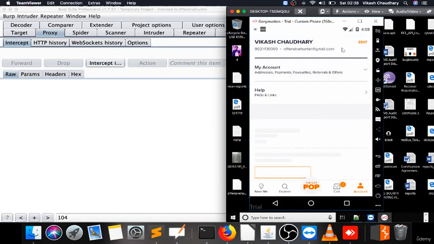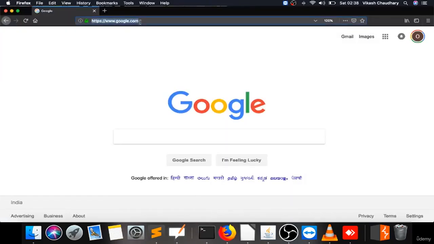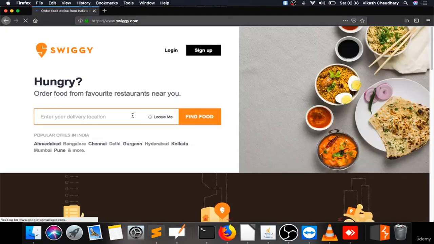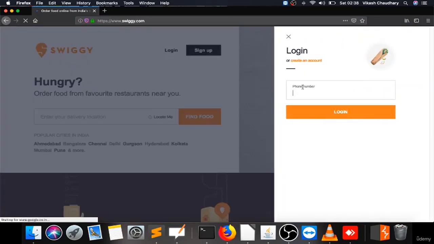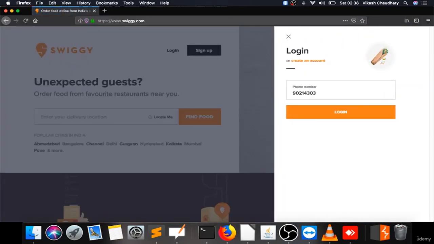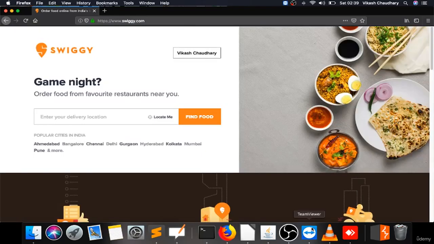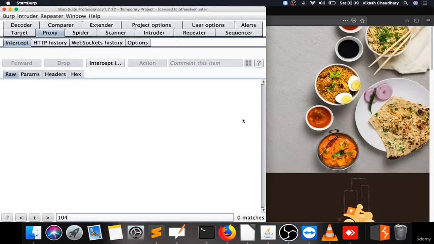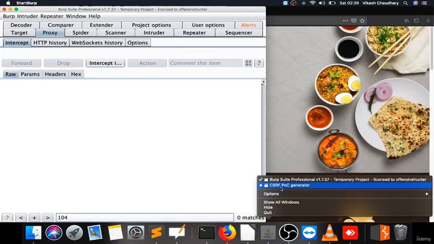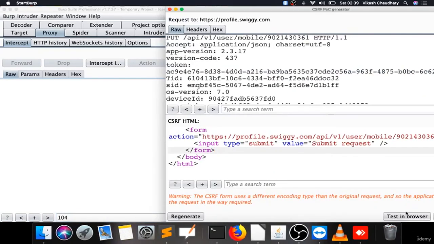Let me simply log in over there right now with Swiggy. So I'll open swiggy.com. Okay, login 9021430360. They sent me one OTP, so it's 881521. Perfect. Now I have the CSRF request of the application. So test in browser, let's copy this now. Let's see what's happening over there now.